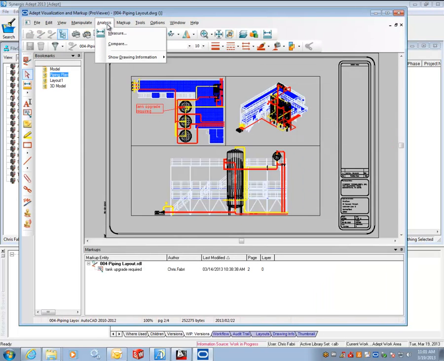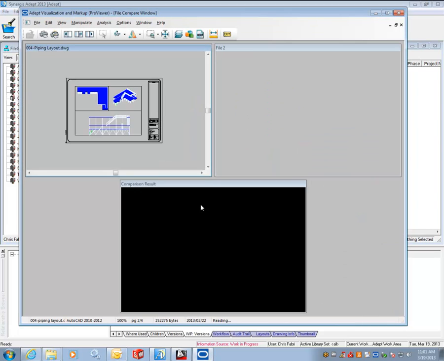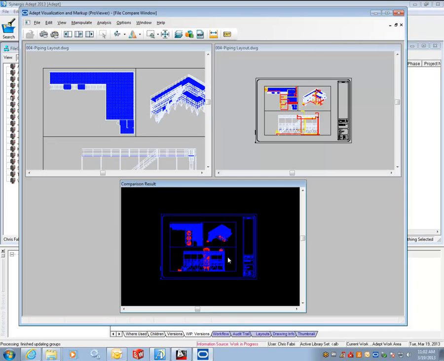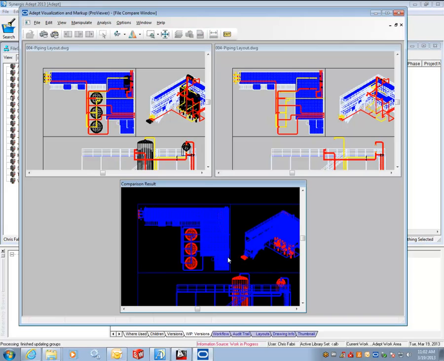Using the Analysis Compare option will open a third window that will show us the differences of our drawing in color. Here we can see that the old tanks were removed. Red specifies deleted items, and green would specify items that were added to the drawing.